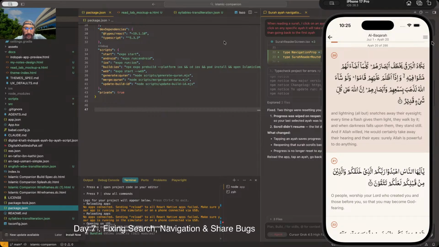Okay, so another problem that I was having is... where do you want me to add the widgets? Like on the main home screen? Is that what you're talking about?